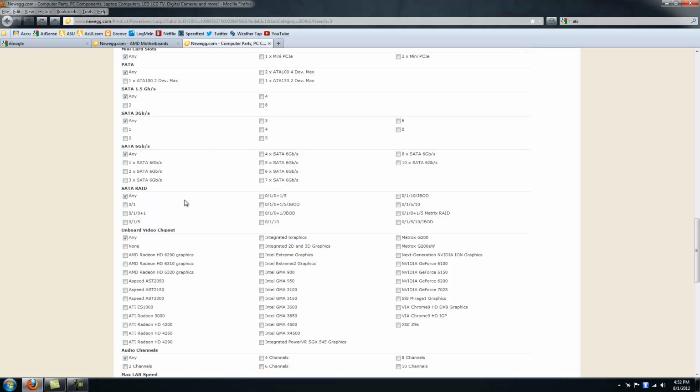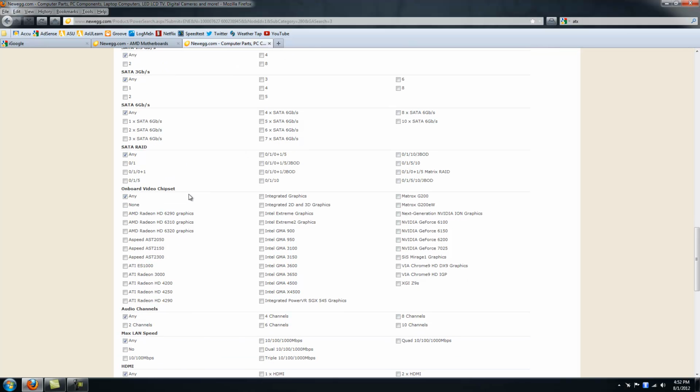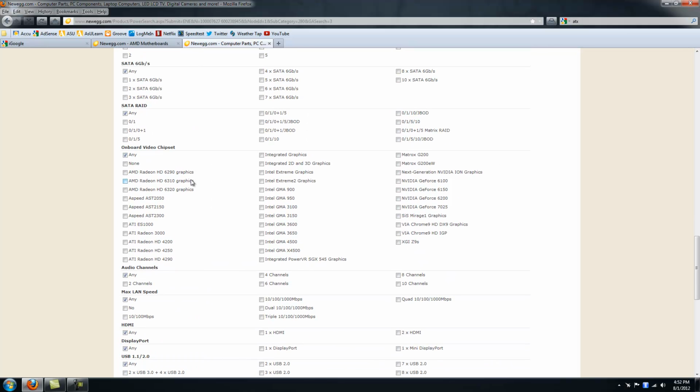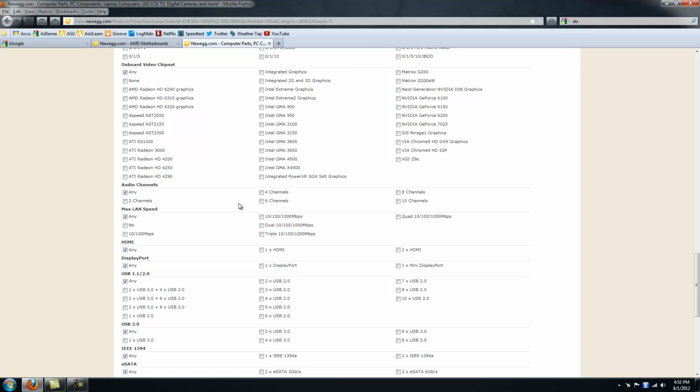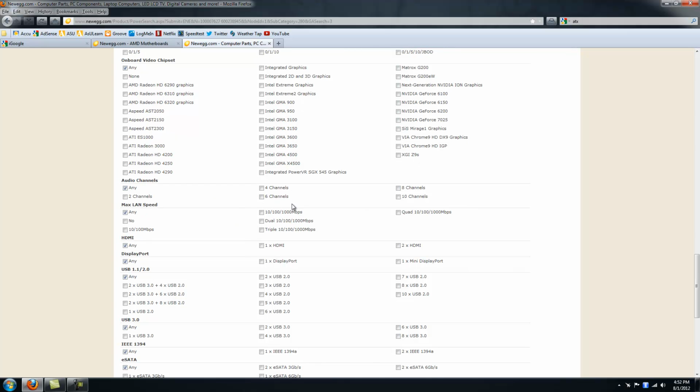RAID, like I said, if you know what that does, it can increase performance, or mirror your hard drive to protect your data. That could be useful, you might want that. Onboard chipsets, you can put any, or you can select none so it doesn't show any. That's a new feature which I'm glad they added, because before you couldn't select that, so you would still get ones with onboard chipsets even though you didn't want them. Or you can click integrated graphics, and I think it might add them all. I'm not 100% sure. You can add, if you want, how many channels of audio you want.